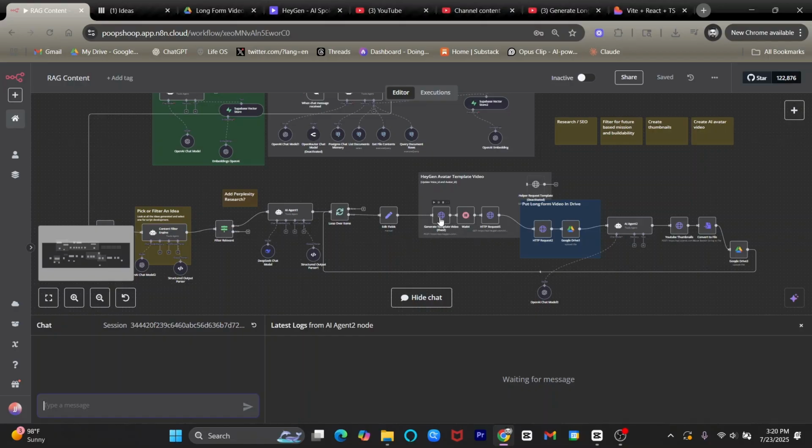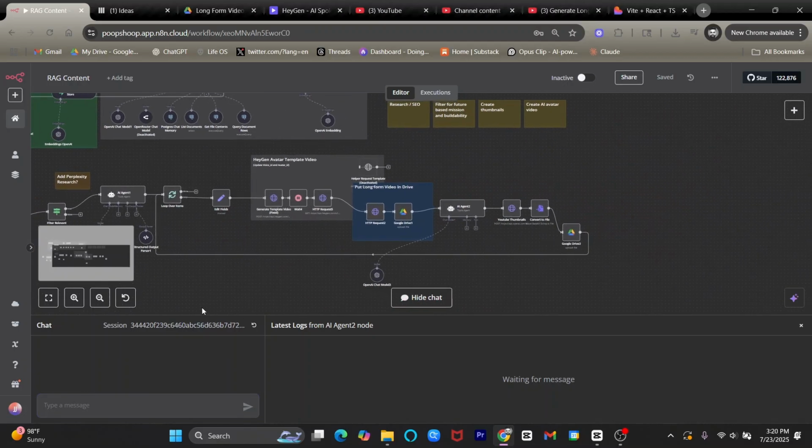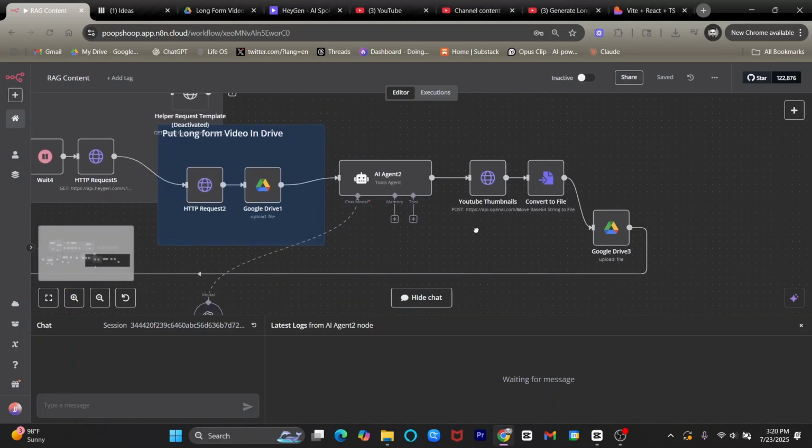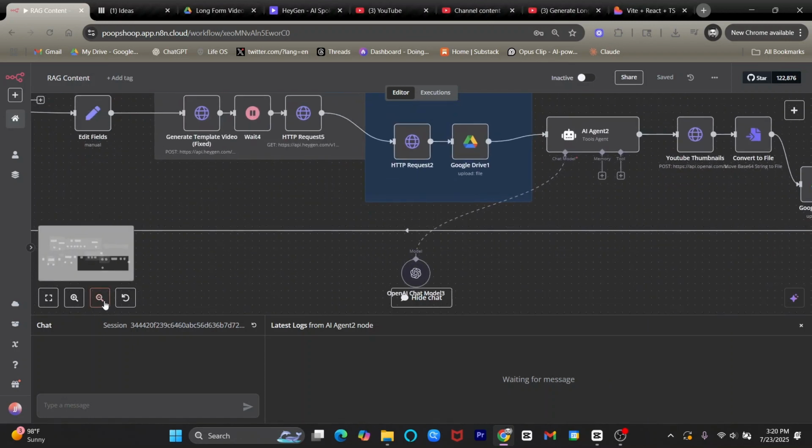And then I'm pushing that template into an AI avatar video like we talked about earlier. And then I'm grabbing the video and I'm also putting that in my Google Drive. And then I'm also generating a YouTube thumbnail, using an OpenAI image one POST request to create the YouTube thumbnail. And I'm also uploading the thumbnail to Google Drive as well.